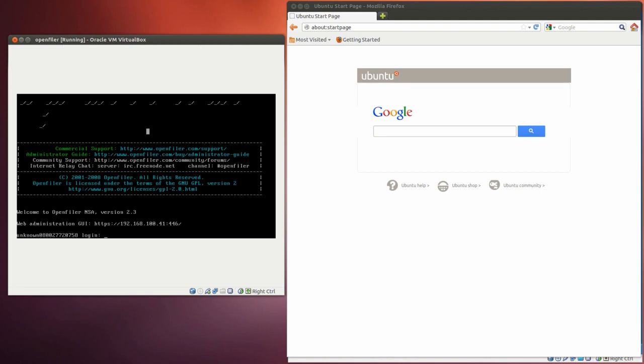Pretty much exactly the same as this. It'll talk about commercial support, the administrator guide, and that Openfiler is licensed under the terms of the GNU GPL version 2, and then it'll say welcome to Openfiler. And this is the important part, because in order to administer this we're going to use the web interface, and so we need to know what the IP address is.